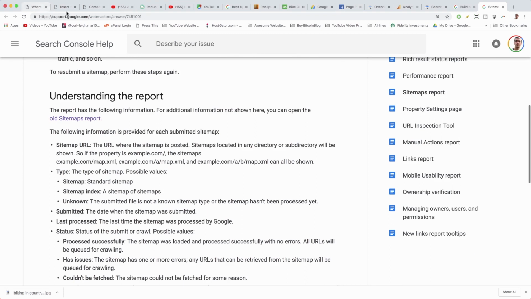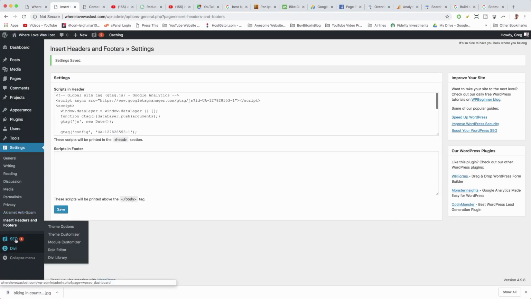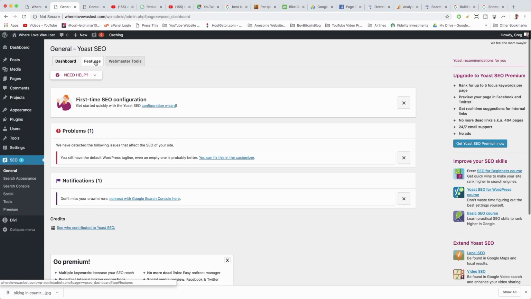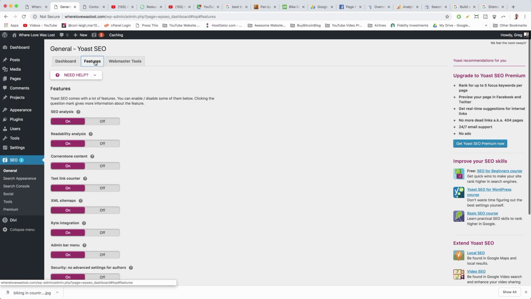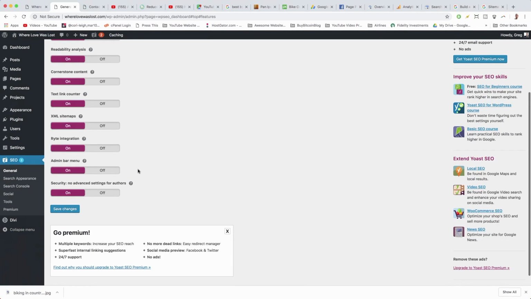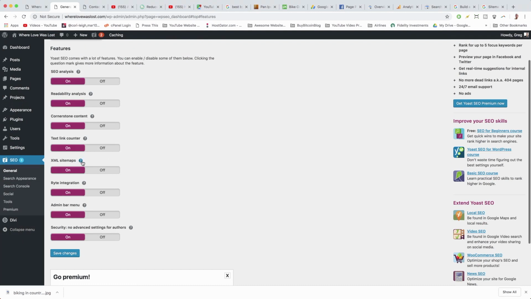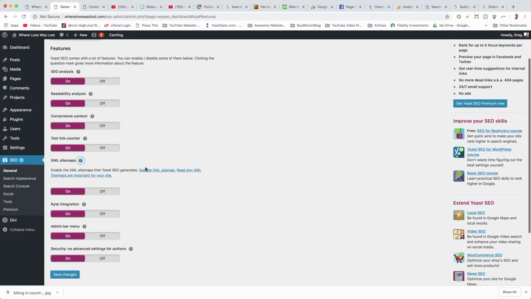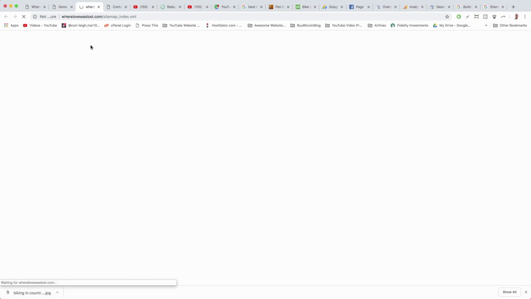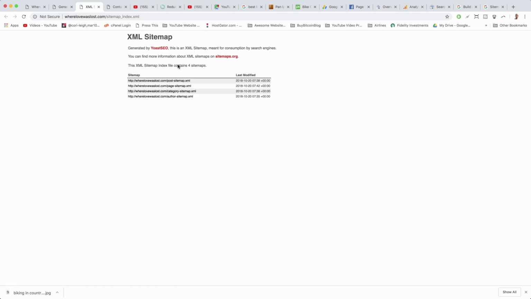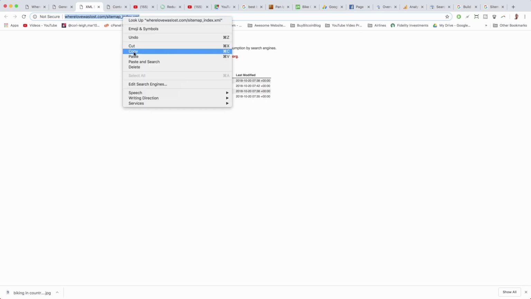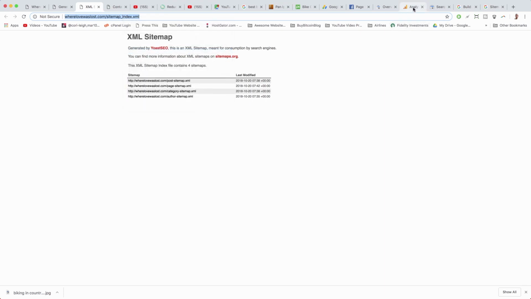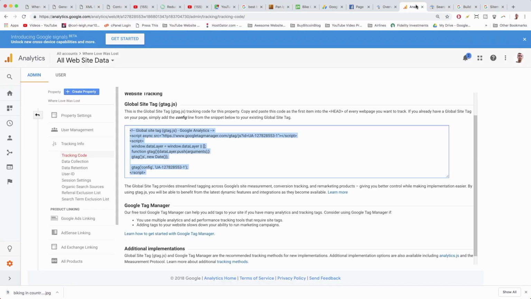We can just go back to our site, and we can click on SEO, and we can click on features, and scroll down to where it says XML sitemaps. Click on the question mark, and then click see the XML sitemap. So this is your sitemap link right here, which is wherelovewaslost.com/sitemap_index.xml. We're just going to copy that, and we're going to go back to our Search Console.